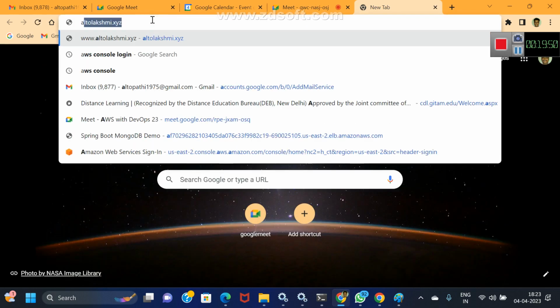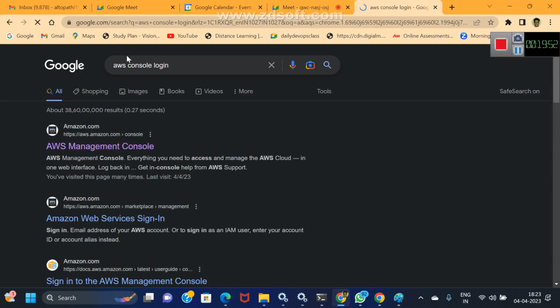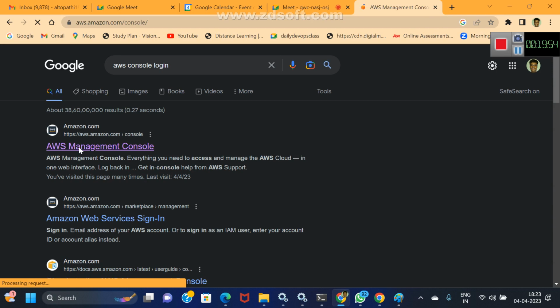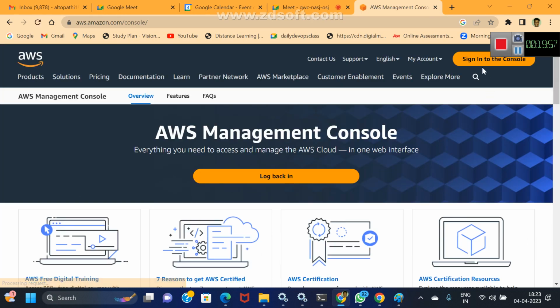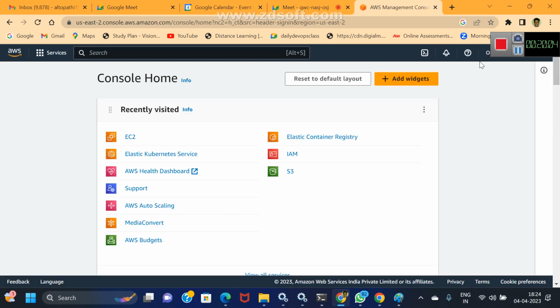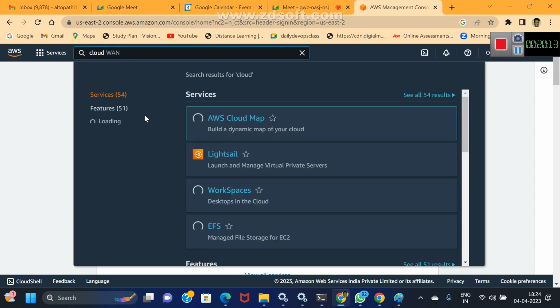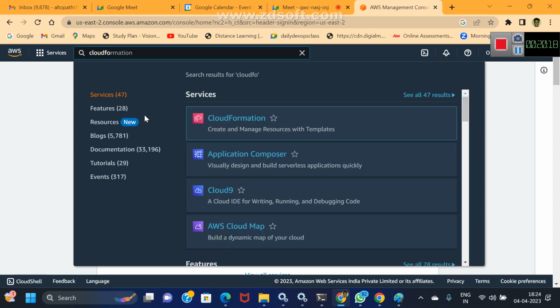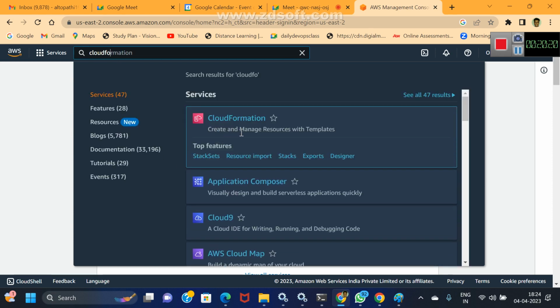Where is my instance? Console login. Sign into the console. CloudFormation. See, CloudFormation is to create and manage resources with what?